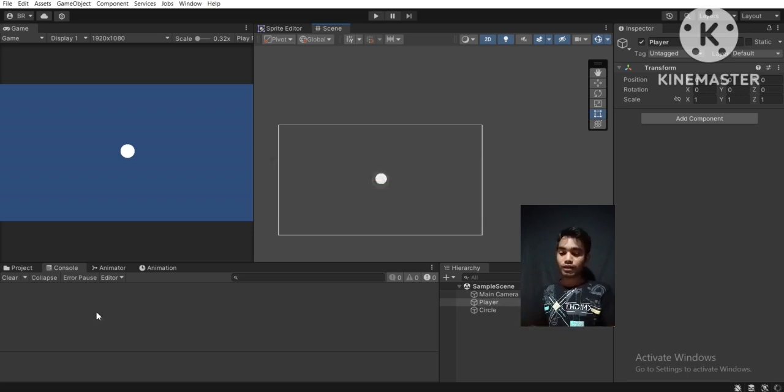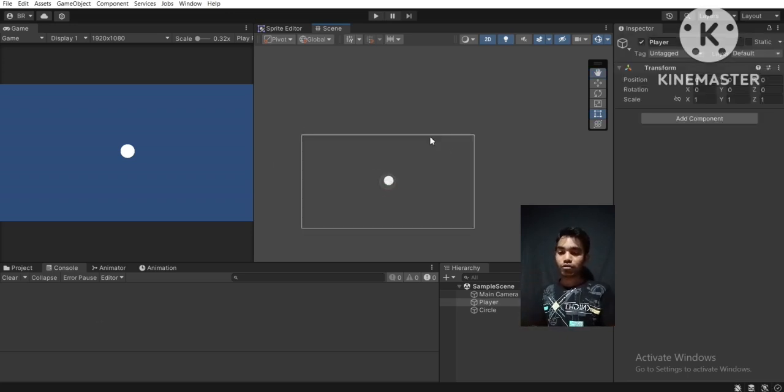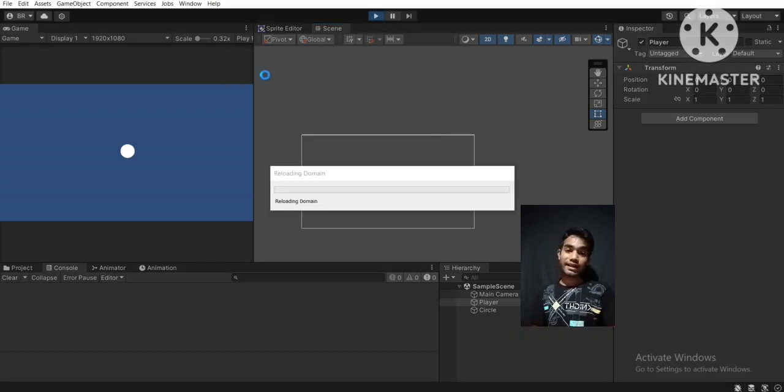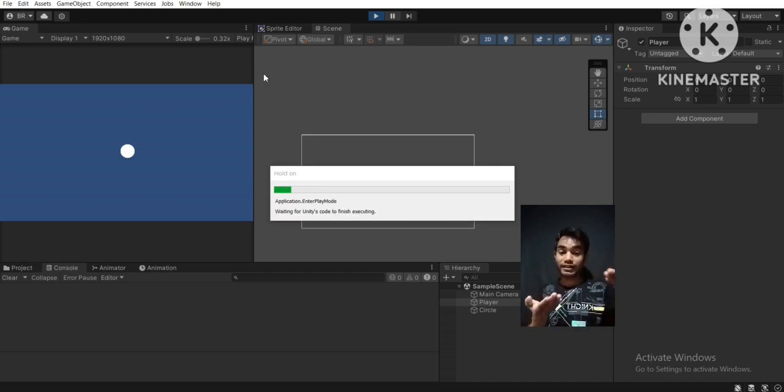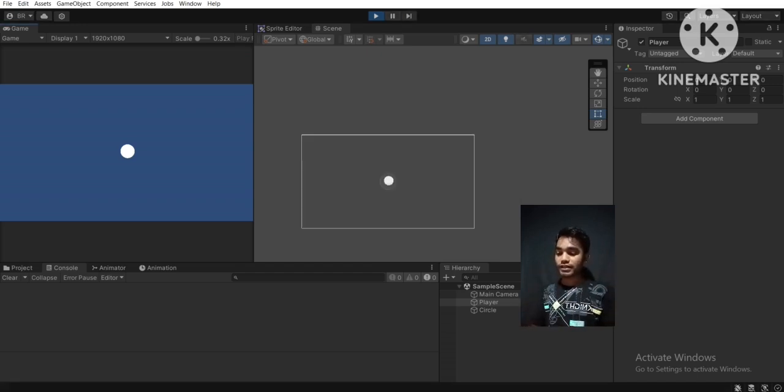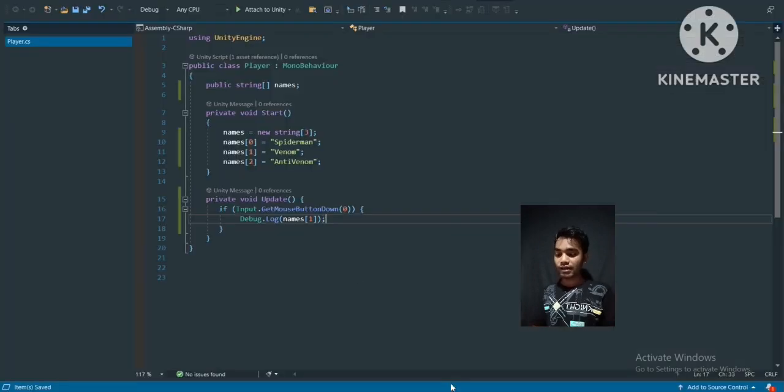Let me show that to you. Let's hit this play button, and we can assign it as we want. You can create multiple containers in that array. So let's click the left mouse button. As you can see, Venom gets popped up. So we're just extracting the second piece of information.